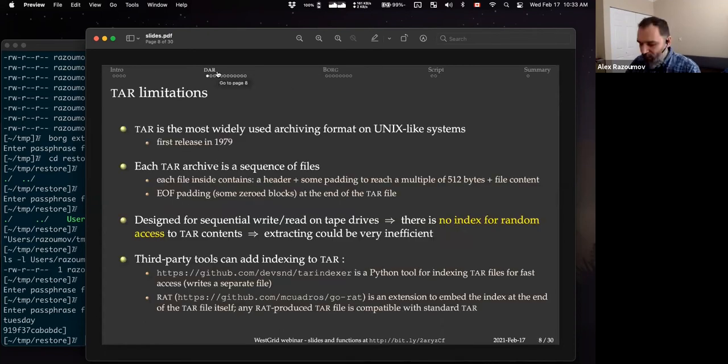As I mentioned, DAR is a very different utility. It's not a backup tool, it's a replacement for tar. So tar is the classic Unix archiving utility. It's been around for more than 40 years. What tar does is it takes a lot of files and puts them into a single archive, and historically they were written to tapes. The problem with tar is that it's very slow.